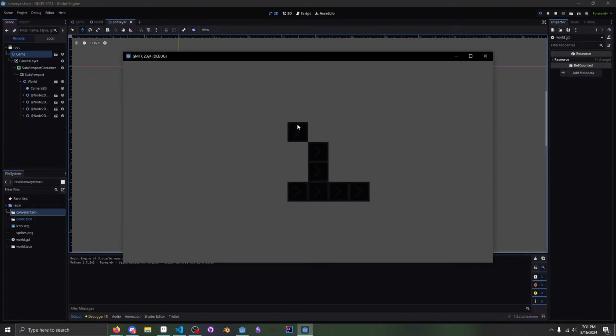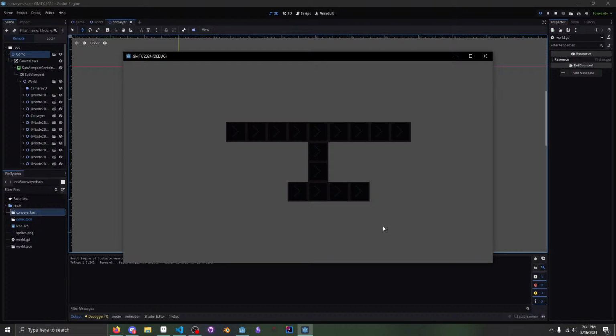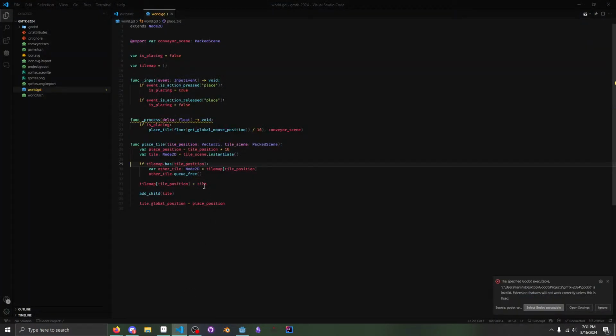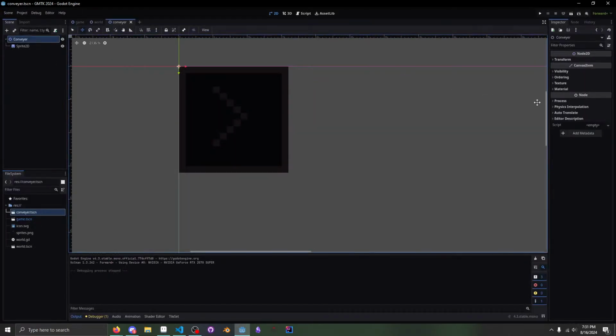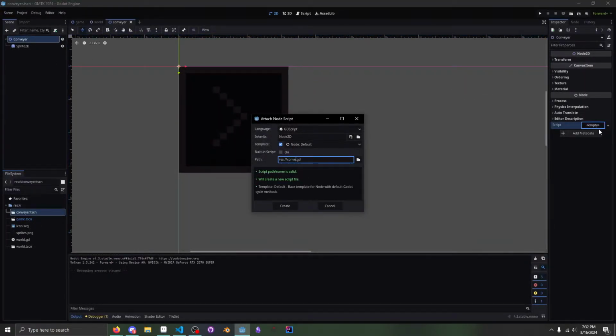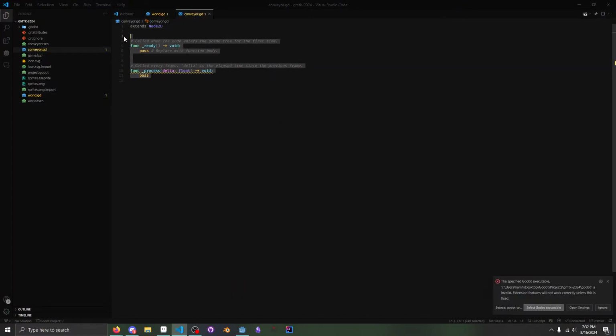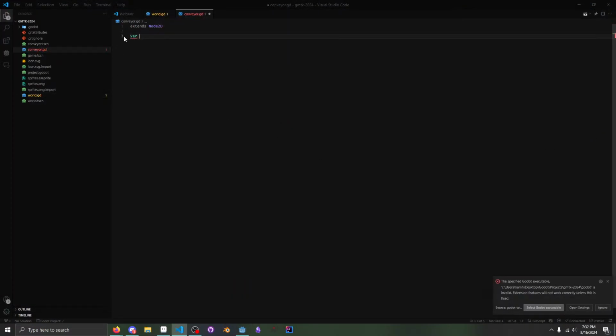So we have conveyor placing. We should get some sort of rotation in. I guess we can do that. Let's make a script on the conveyor. Conveyor. We'll have a var. Let's see. Var direction, Vector2i. Vector2i dot right. And I wonder if this is a public variable I can edit.